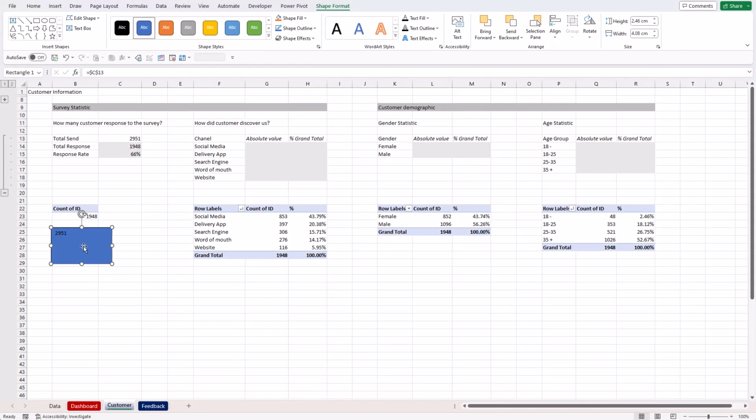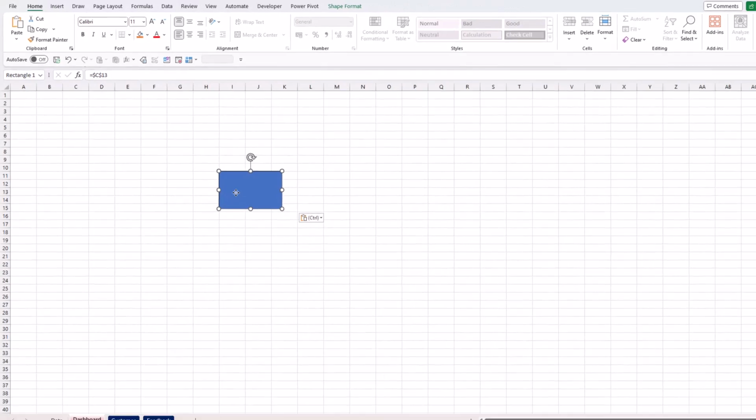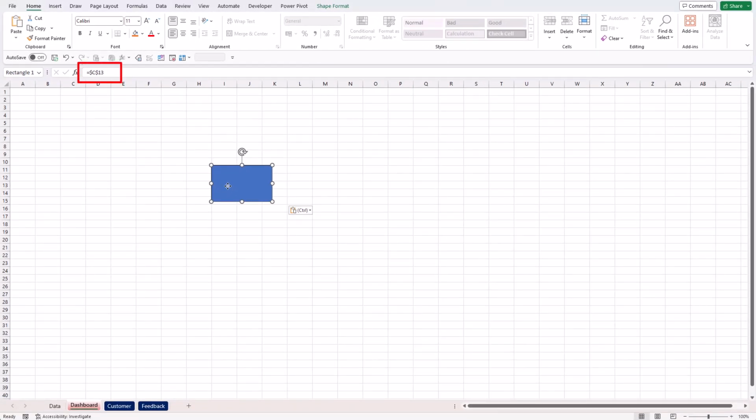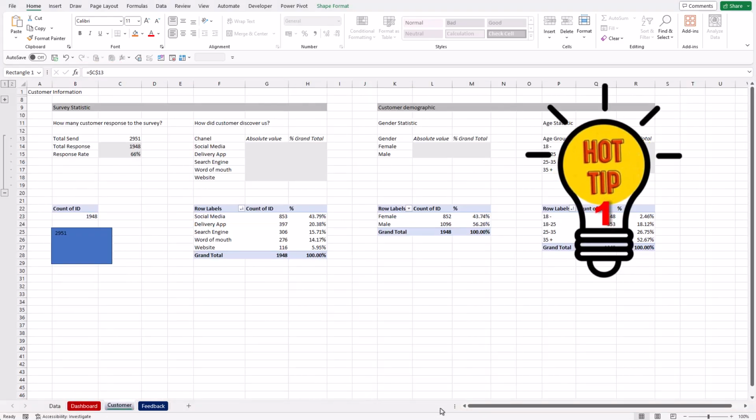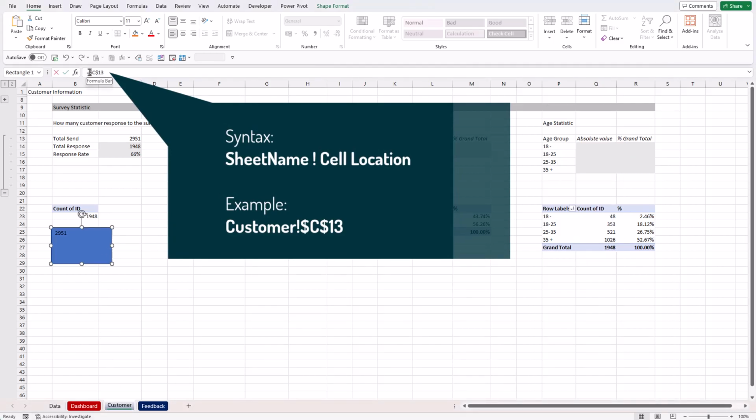But pay attention here. The formula is linked to cell C13 in Worksheet Customer. If I move this rectangle to Sheet Dashboard, it's empty. Why is that? Because the formula now reflects cell C13 in Sheet Dashboard, which is empty, and that's why you don't see anything. The trick is you need to fix not only the cell location, but also the sheet where you want your formula referred to.